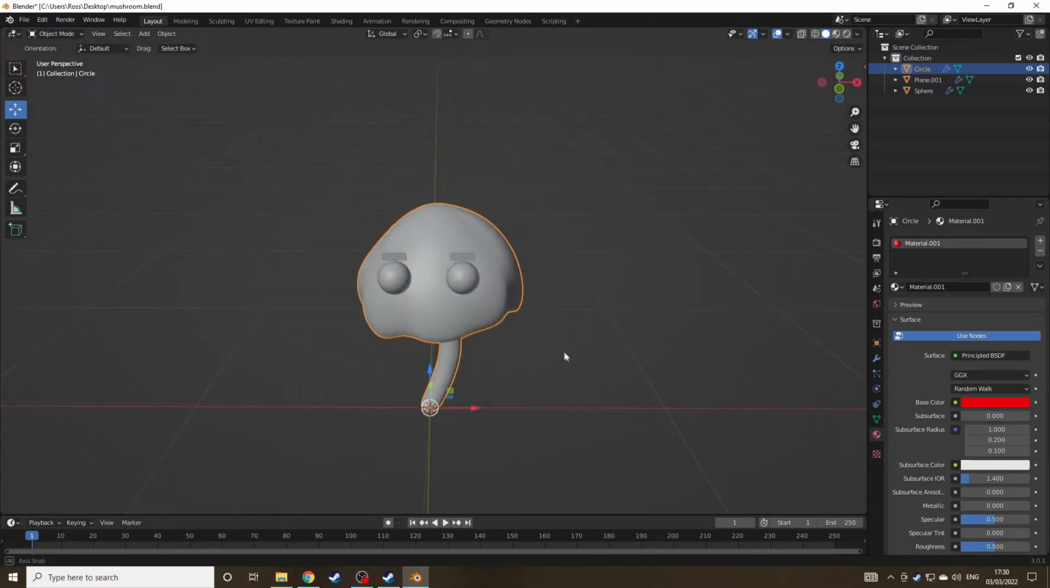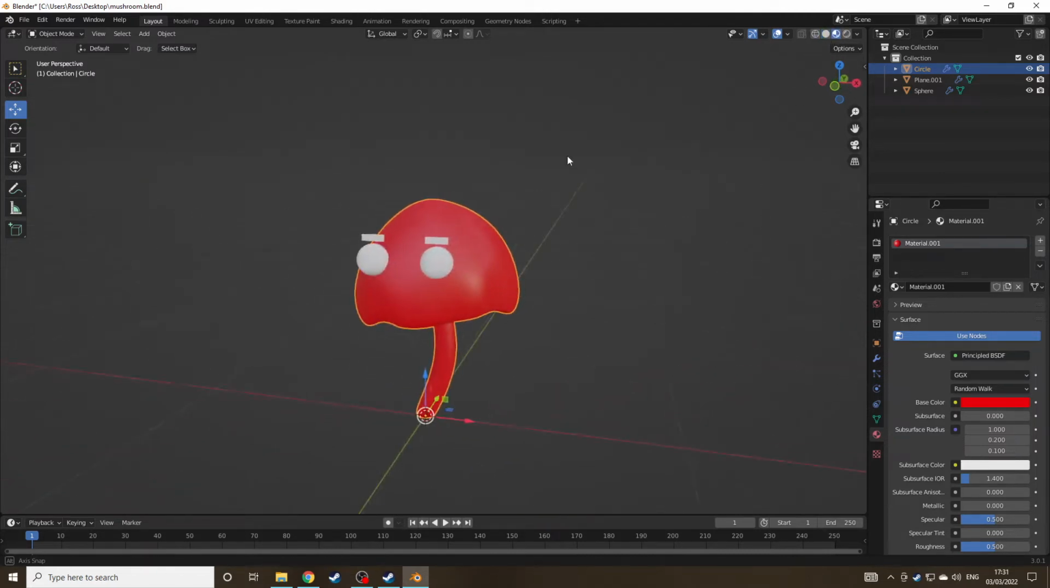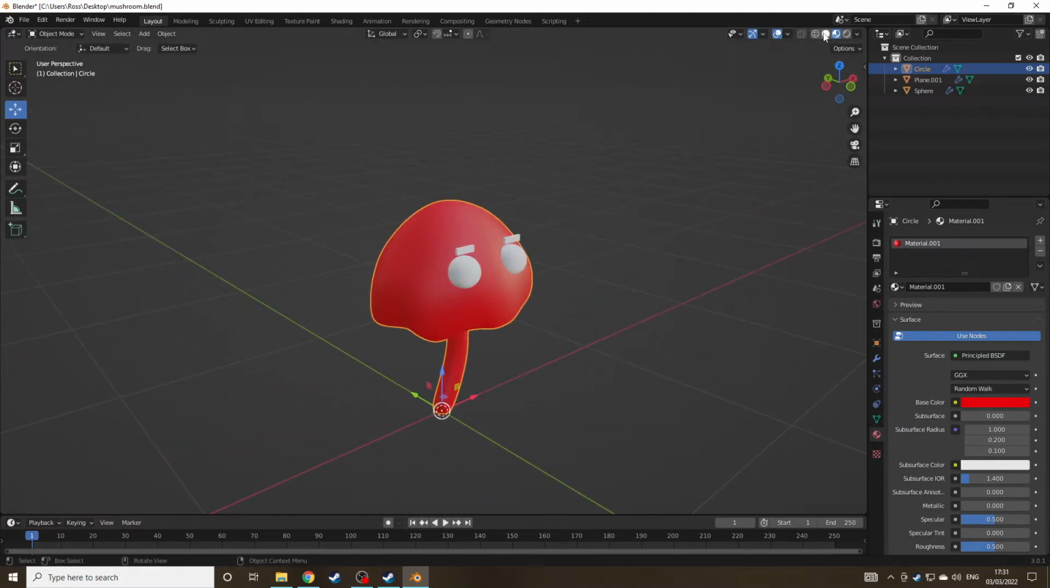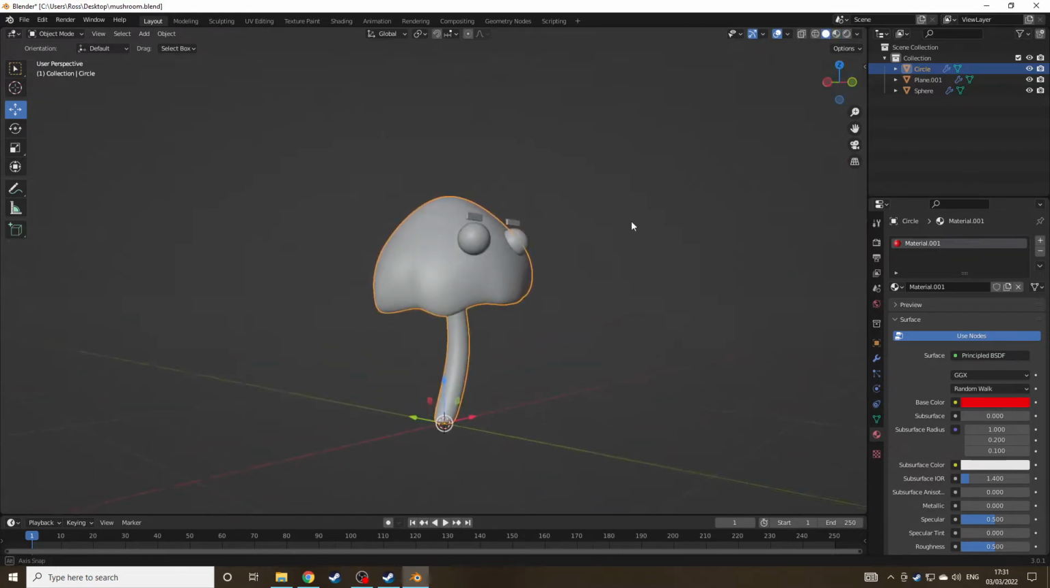Now you'll notice straight away that nothing's happened. That's because in the top right corner we need to click this option here. This actually shows us what would be rendered. We've got the basic viewport shading here, and what we're now into is the material preview. So this is just a solid. So that's us moved back to normal.